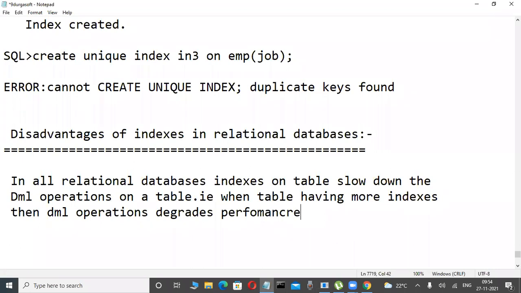That's why when more DML operations are required in a project, nobody creates indexes. Operations degrade performance. Performance means data is retrieved very slowly.